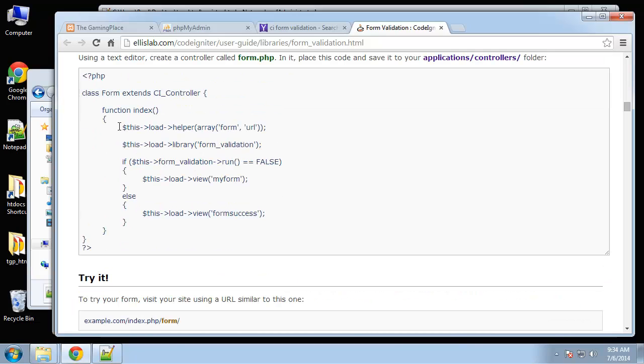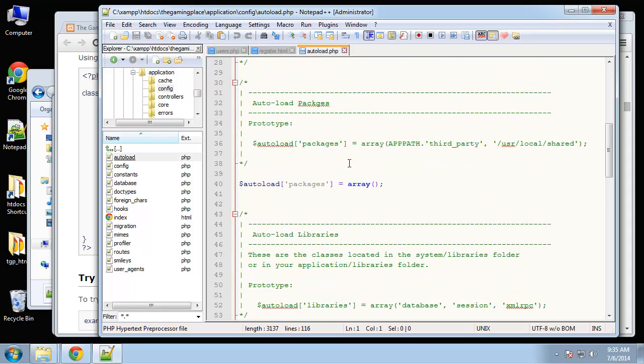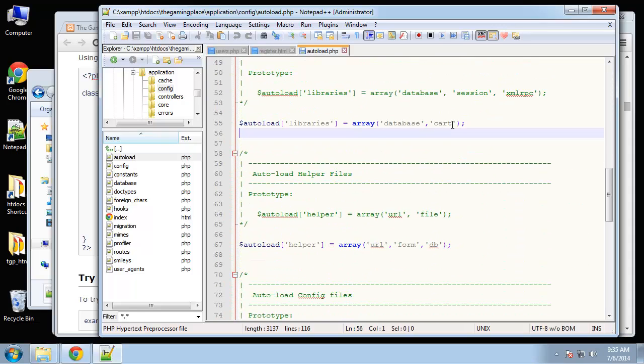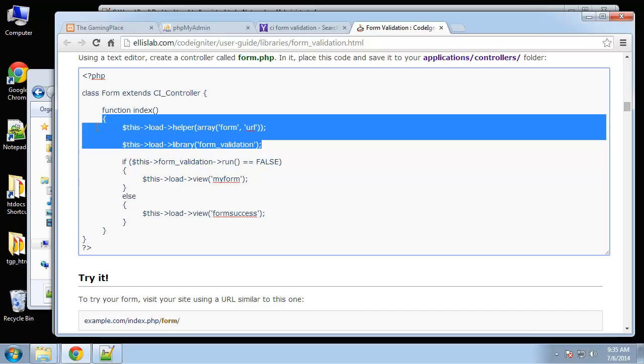You need to load two things. You need to load the URL helper and load the form validation library. And I'm not a fan of loading it like this. I like to use the auto loader. So let's go to our config folder and then the autoload. And down in libraries, we just want to add form validation. And then we can use it. And the helper, looks like we already have the URL helper, so that's fine. So let's save that. Alright, so now we don't need to include these.